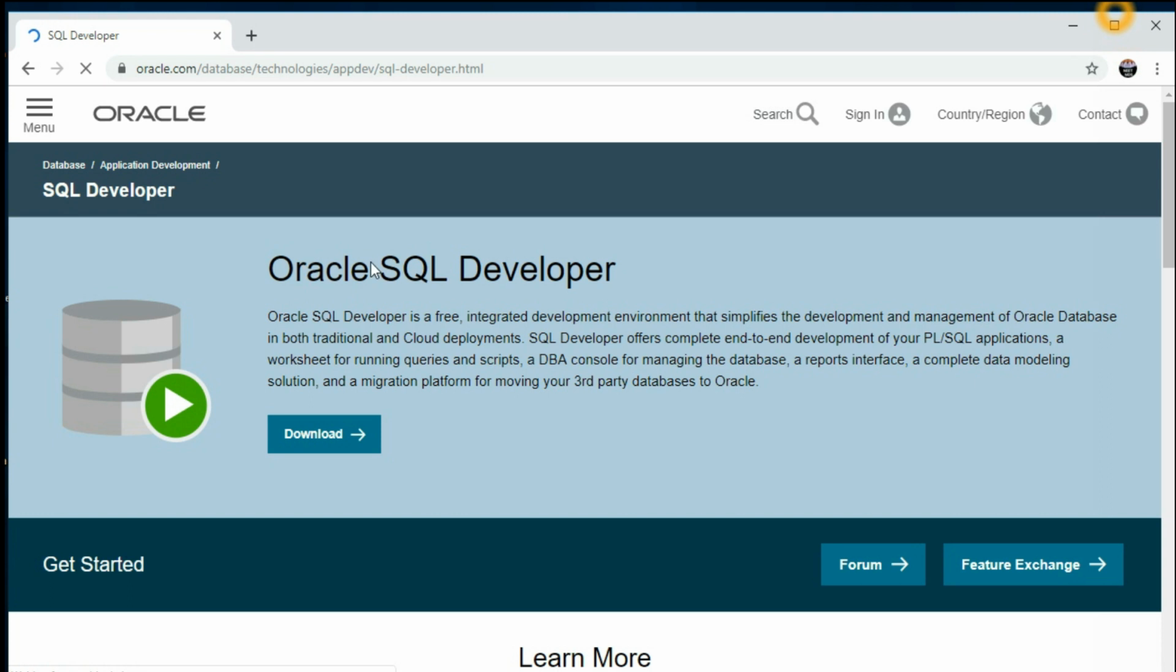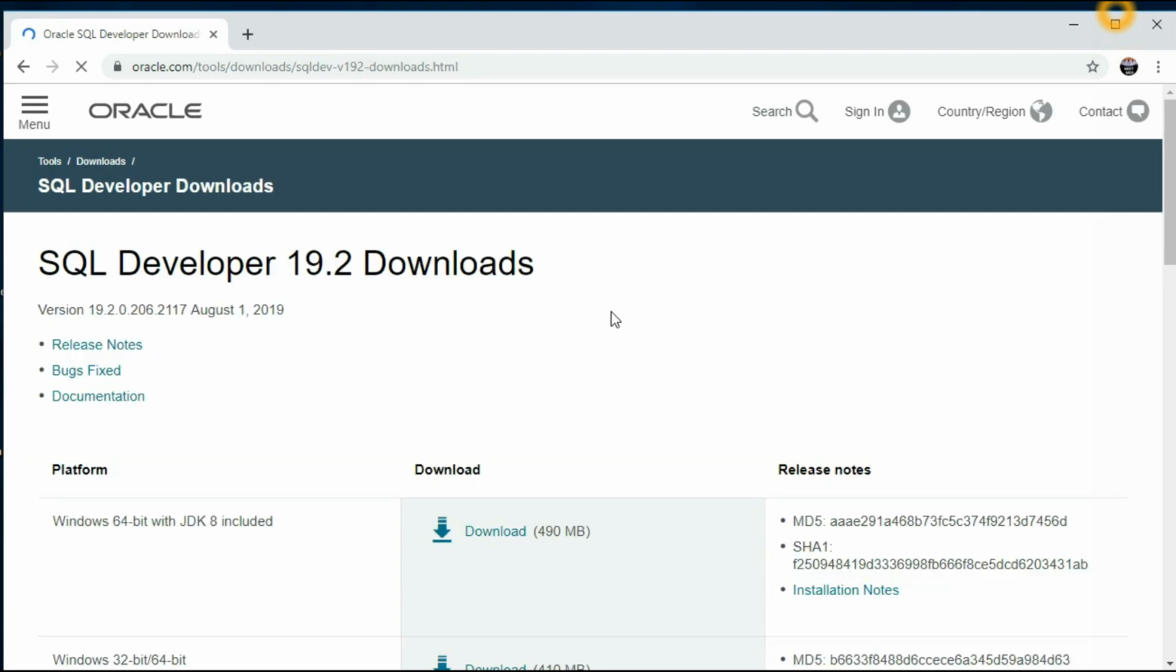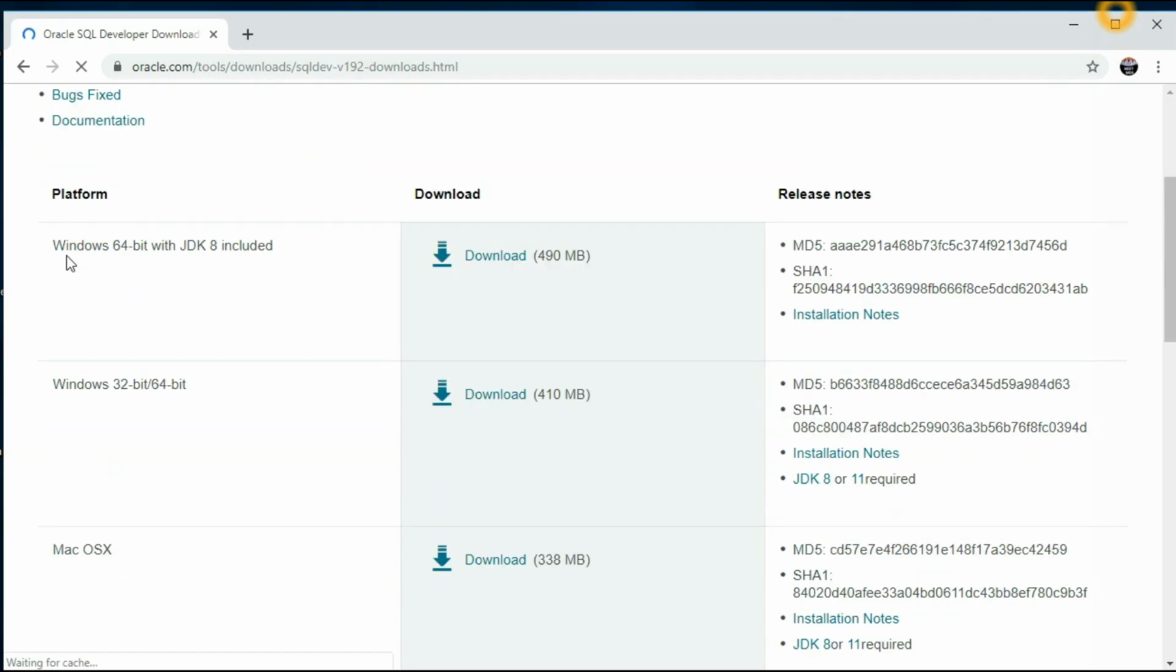Now you'll come to the Oracle SQL Developer page. Simply, you just need to download this. Here we have the option Windows 64-bit with JDK 8 included. So for Windows 64-bit only, we are going to download. Right now I will not download this because I have already downloaded it. I will not waste your time much, so let's go and check our downloads, where I have already downloaded it.